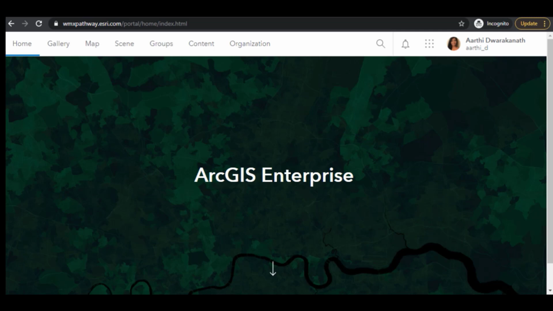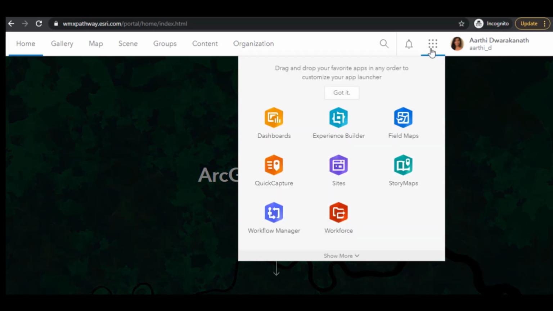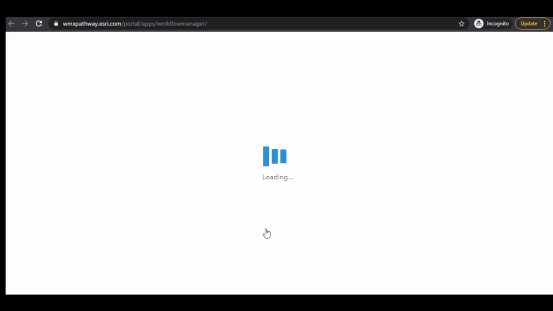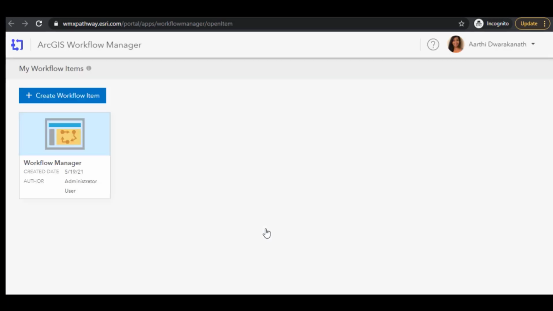You can easily access Workflow Manager from ArcGIS Enterprise. Once you have your workflow server configured and your license set up, just look for the Workflow Manager icon in the app launcher for ArcGIS Enterprise portal. Clicking on it will take you to our Open Item page. This is where you'll access items that were created for you or create a new item. For this demo, I'll be using an existing item.